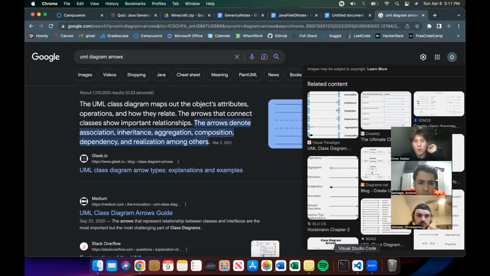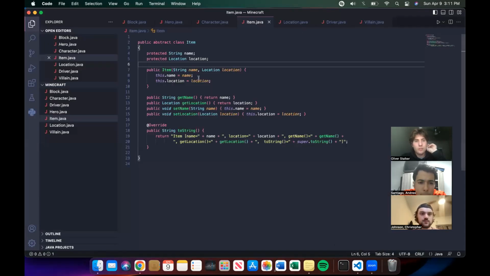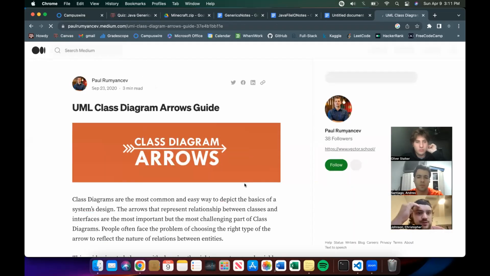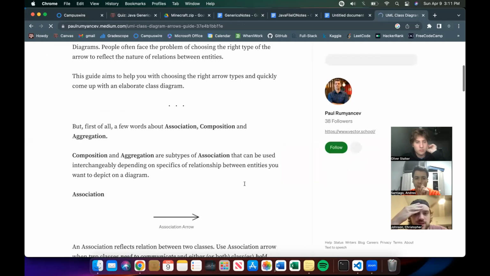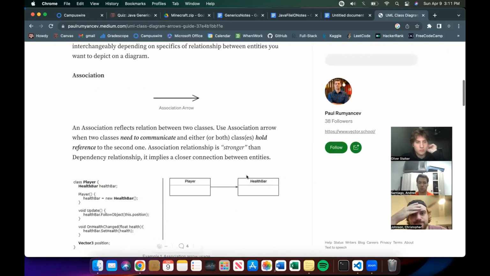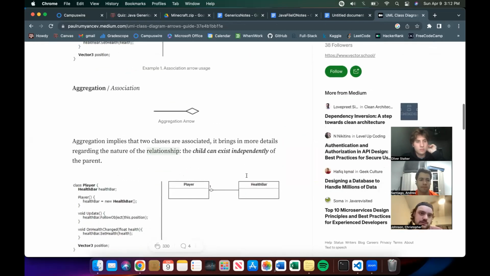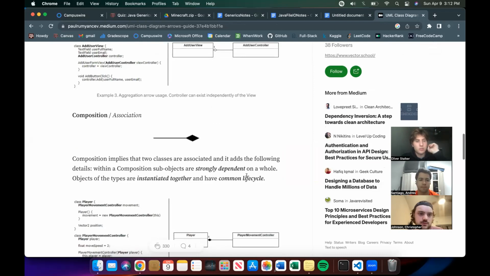Because item is composed of location or aggregates location. It says aggregation implies a relationship where the child can exist independently of the parent. I don't know if that applies because these do need location, so maybe it's composition. I think it would be composition, maybe. Yeah. Objects are strongly dependent.